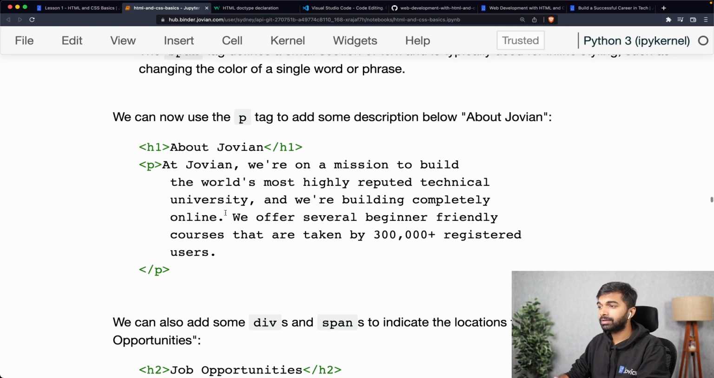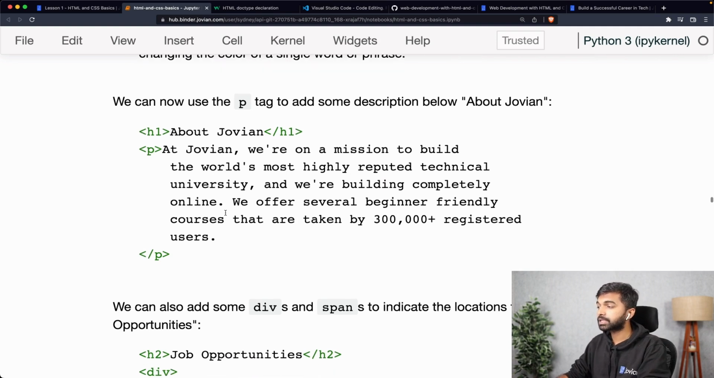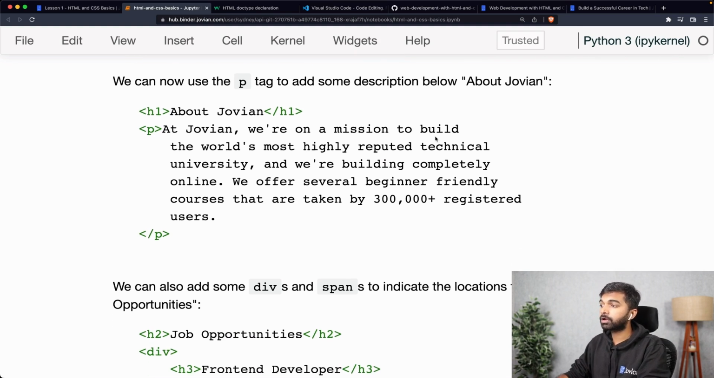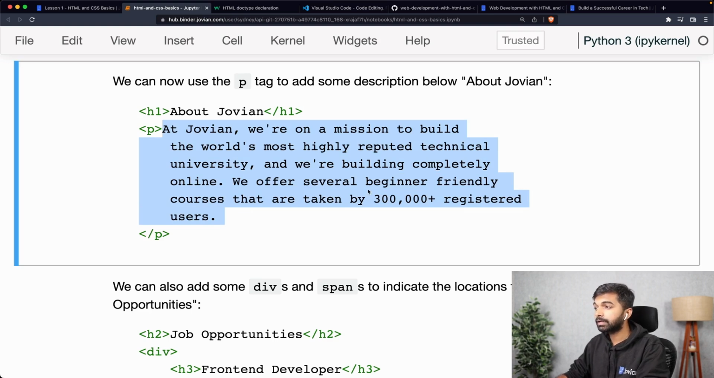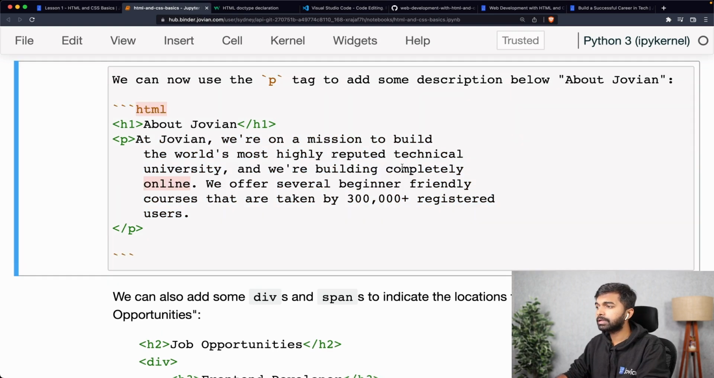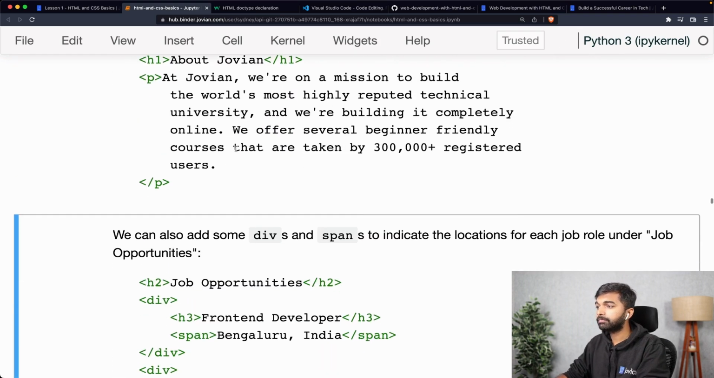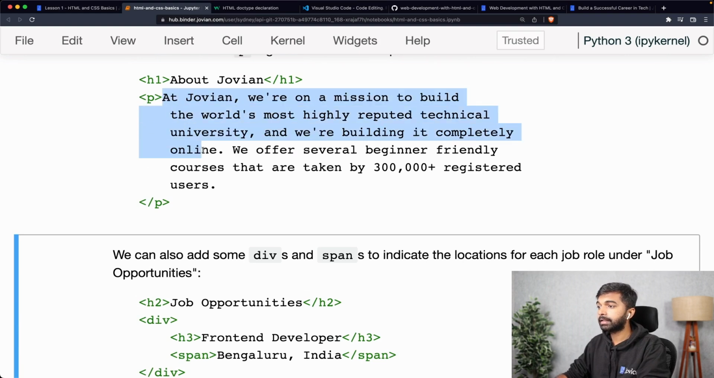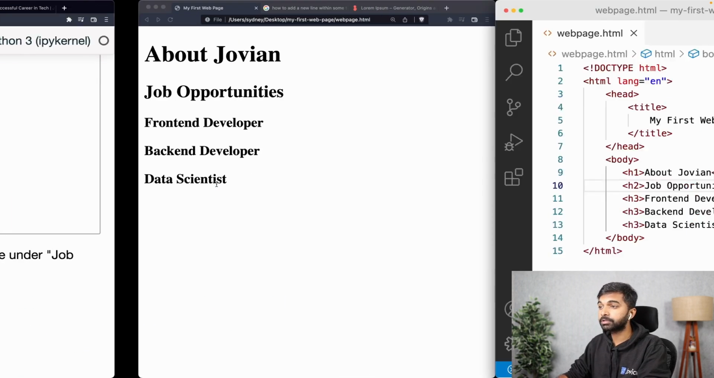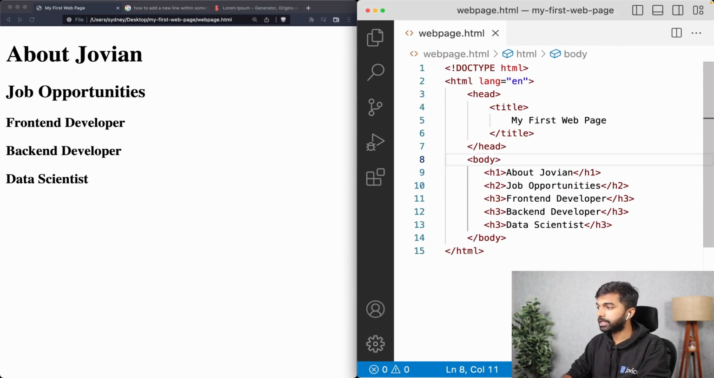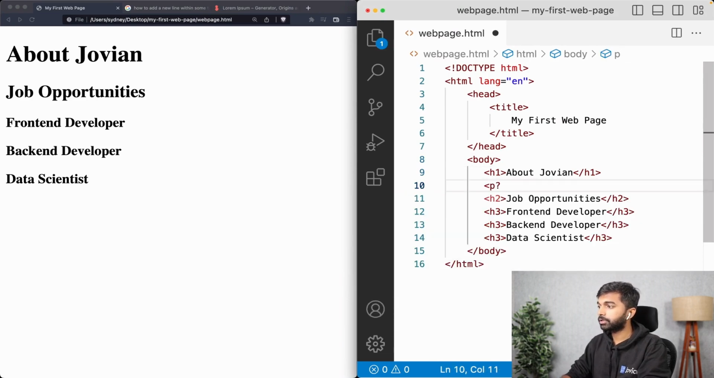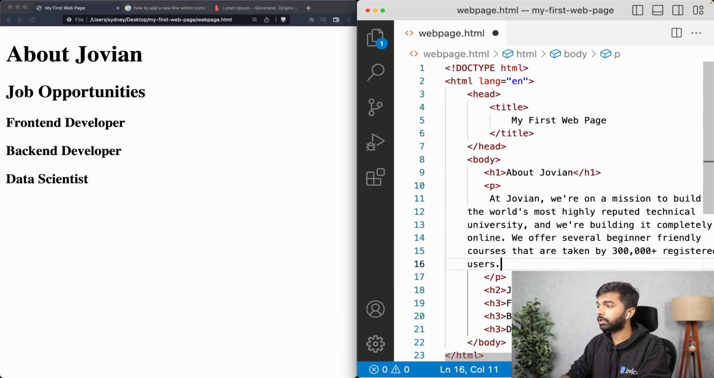Okay, so let's use the p tag to add some description below about Jovian. So here is the description that we're going to add. At Jovian, we're on a mission to build the world's most highly reputed technical university, and we're building it completely online. We offer several beginner-friendly courses that are taken by 300,000 plus registered users. Okay, so right below the H1, right below the section here, I can put in all of this content and I can just click save.